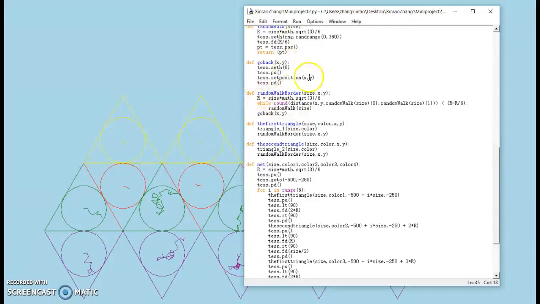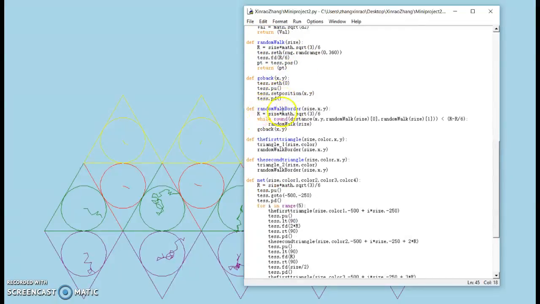Okay, so use these helper functions to calculate the random walk border. This is also the radius of the circle. Well, I will round it. So the distance from x, y and the random walk 0, random walk 1. So this is x1, y1. This is x2, y2. When this is smaller than the radius, it will continue the random walk. If it's bigger than this, it will go back to the set position x, y.